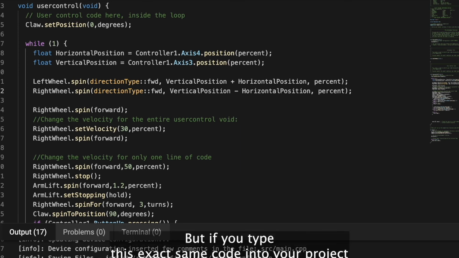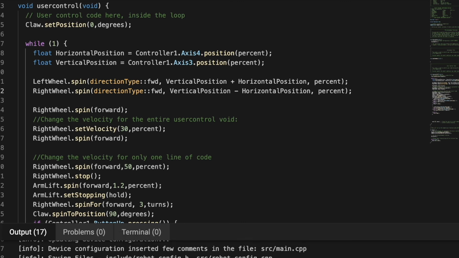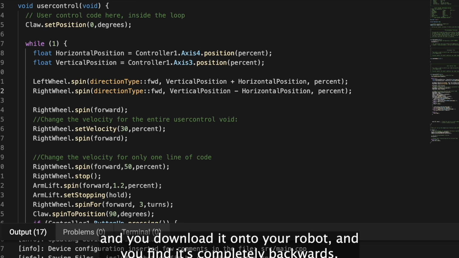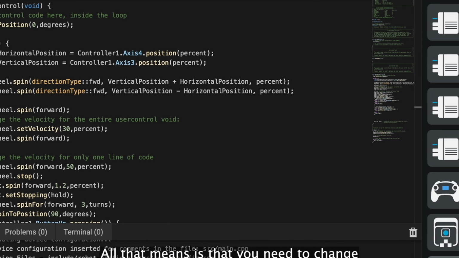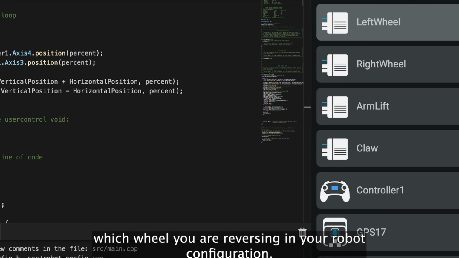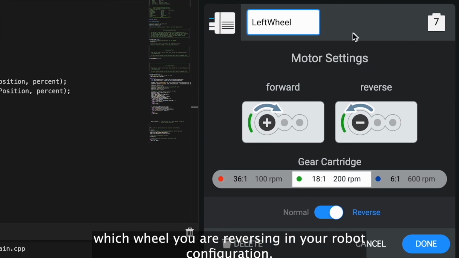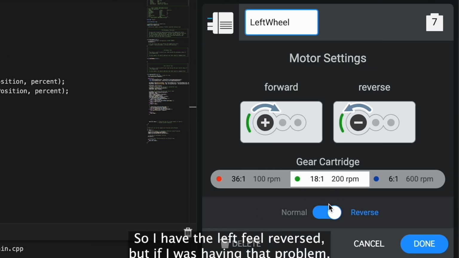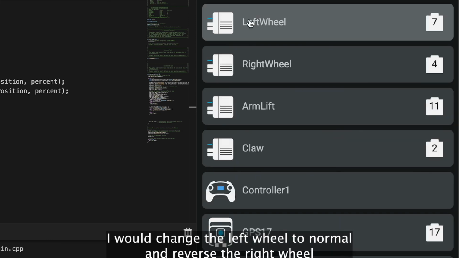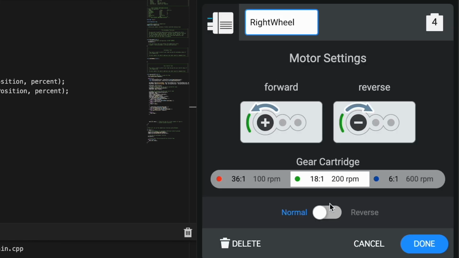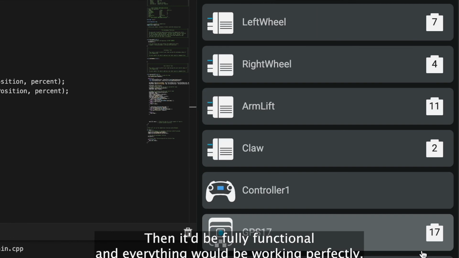But if you type this exact same code into your project and you download it onto your robot and you find that it's completely backwards, don't panic. All that means is that you need to change which wheel you're reversing in your robot configuration. So I have the left wheel reversed, but if I was having that problem, I would change the left wheel to normal and reverse the right wheel. And that's it. Then it'd be fully functional and everything would be working perfectly.